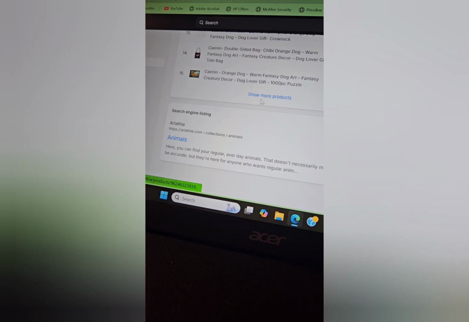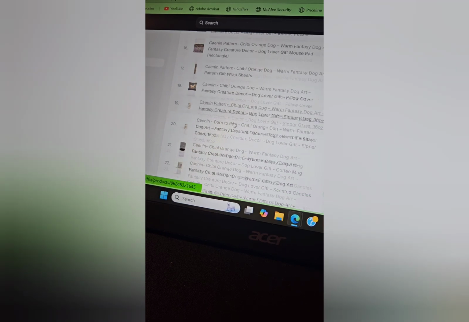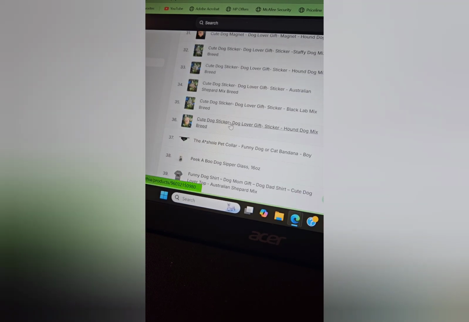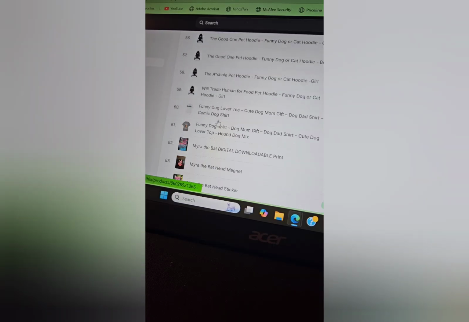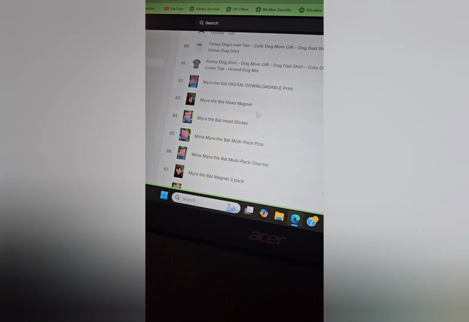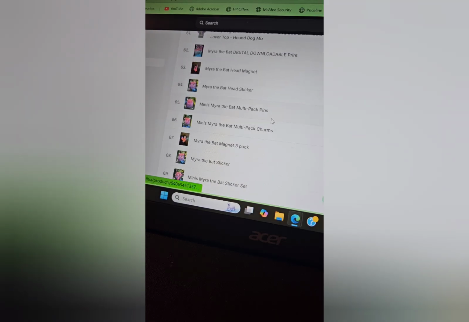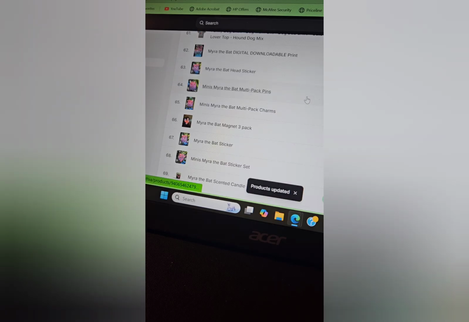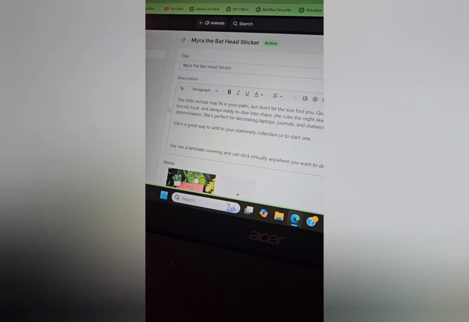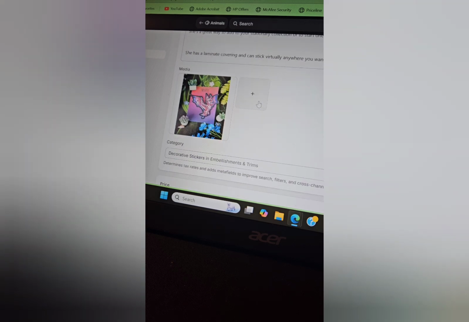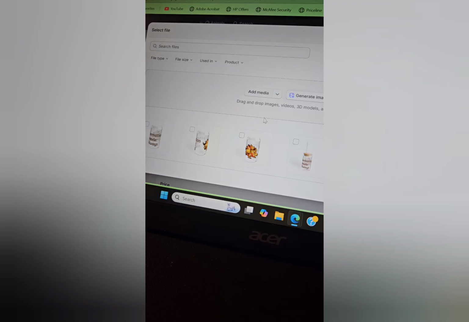Alright, so now for the rest, I believe it's just changing pictures now, I think is all I have left to do. So for Myra, we have her magnet pack and her sticker. So, okay, that needs to go then. So I need to change this. Okay, yeah. So it looks like I changed everything else. It was just the pictures is what I was waiting on.